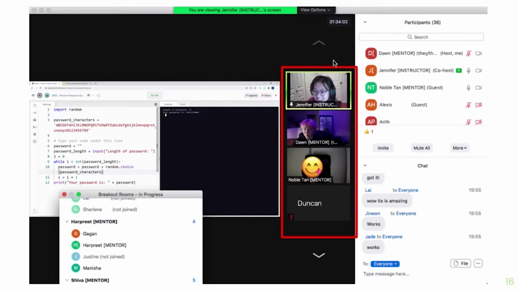Speaking of names, it's helpful to put your role next to your name in Zoom. So here's me, I'm Dawn, and I'm a mentor. There's Jennifer, she's an instructor, also shown over here. And it's just helpful for participants to know that they're interacting with someone who's helping run the workshop and knows what they're doing.